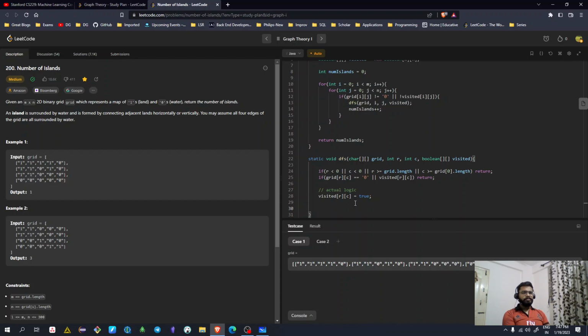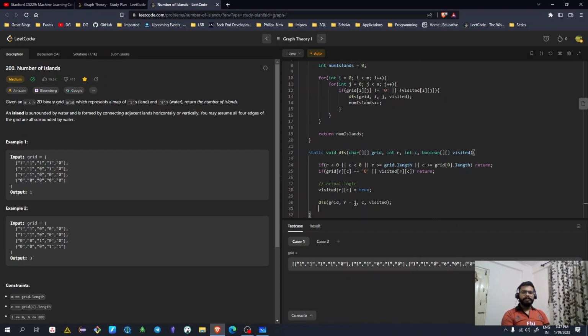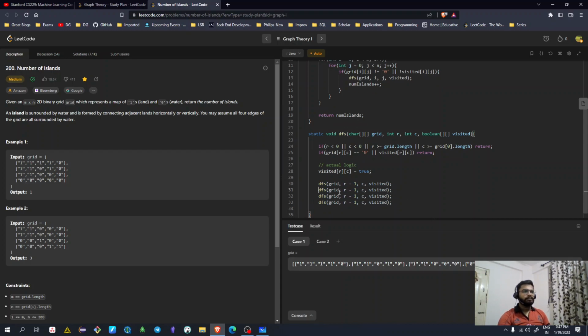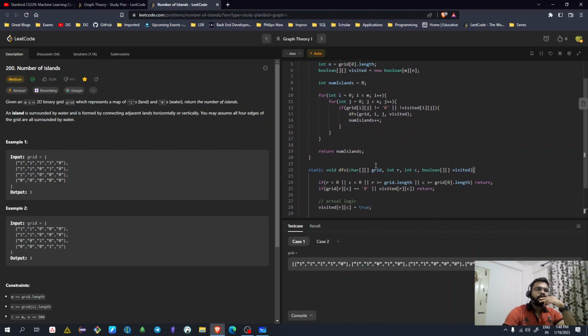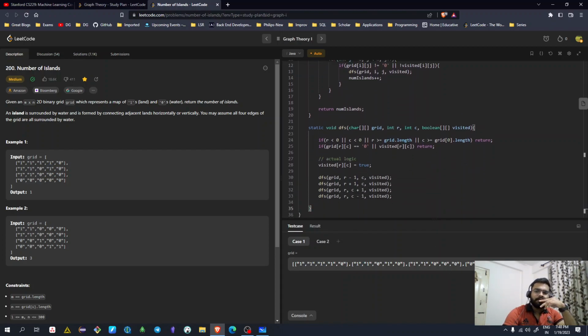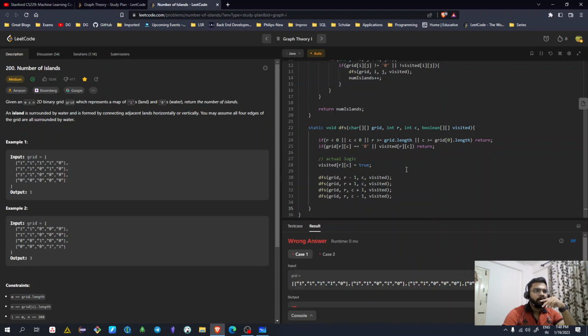and perform DFS on the four directionally adjacent elements of this. Again, I'll just copy this. Shall we try it? Looks good to me, but obviously, when we run it, that's when the issues come up.